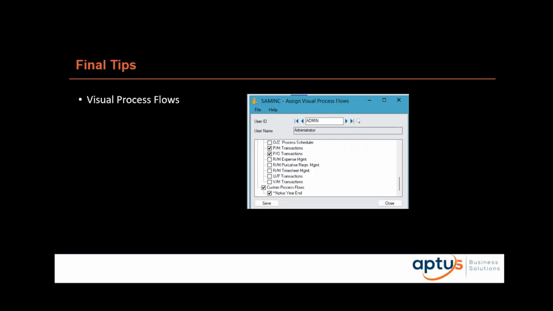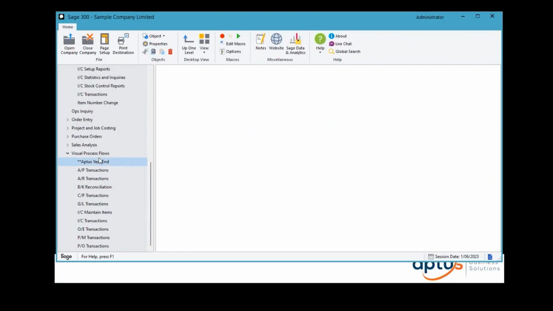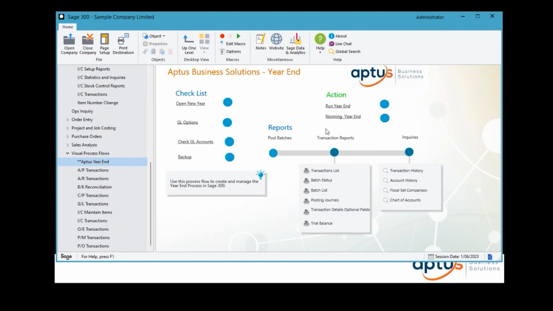Okay, another thing I just want to talk to is about visual process flows. I am going to flick back to Sage one last time and show you what I have set up there. But if you're not seeing visual process flows, it is something that needs to be assigned to users. It's been in Sage for a little while. I'm just going to jump to one that I prepared earlier, and I've created the Aptus year-end visual process flow.